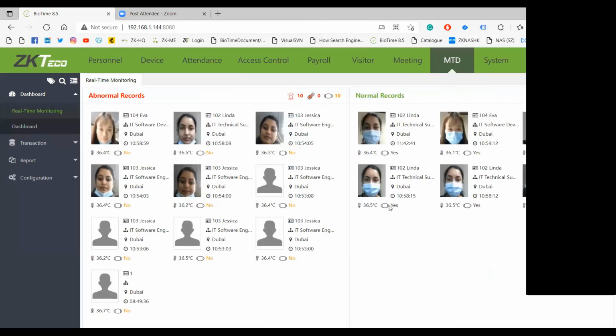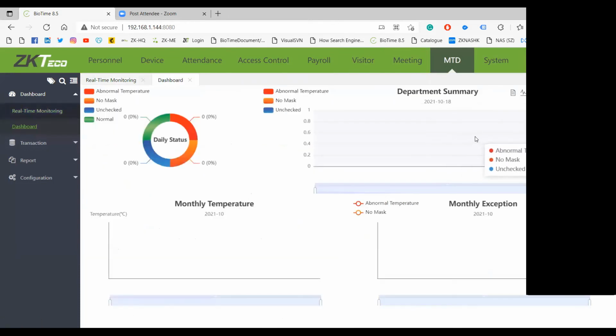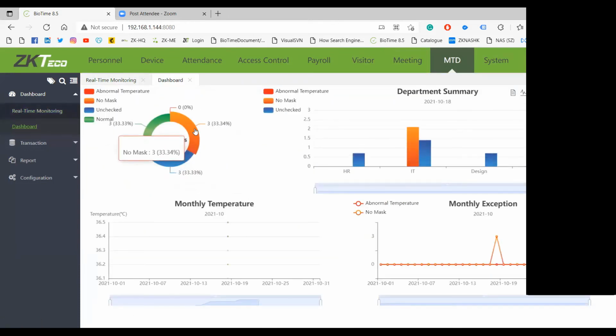This is what the sample interface looks like with abnormal records and normal records. As per the temperature setting that you do in the system, you will see how the data looks. And this is a dashboard view where you can see different statistics, like department summary: HR, IT, design. You will get to know how many departments have abnormal temperature, no mask, or unregistered personnel who have checked in.